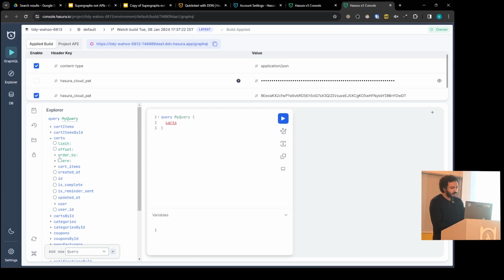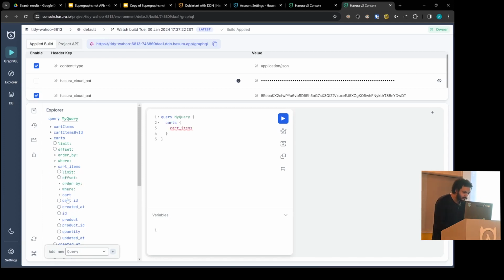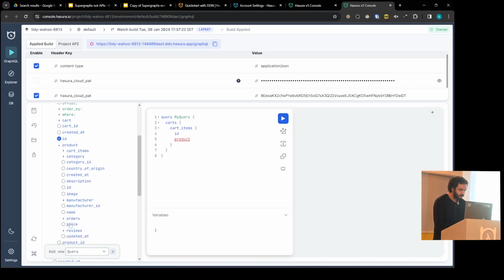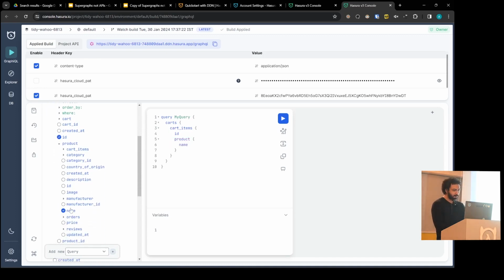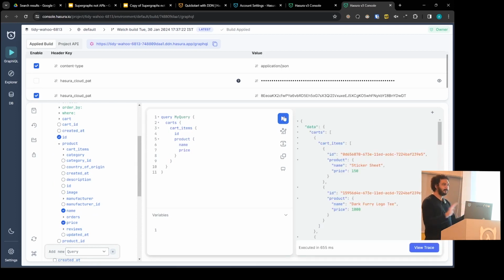Let me get all my cards. And for each card, let me say I want to get the card items. I want to get the ID of the card item. For each card item, I want to get the product. Maybe price. All right. And there we go. And that's our API.